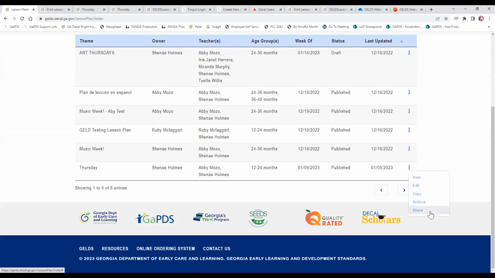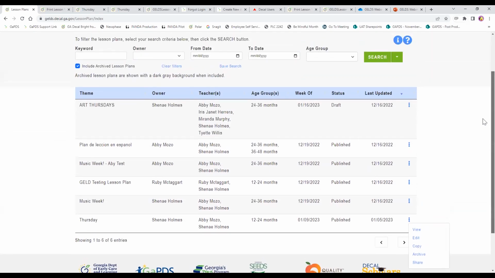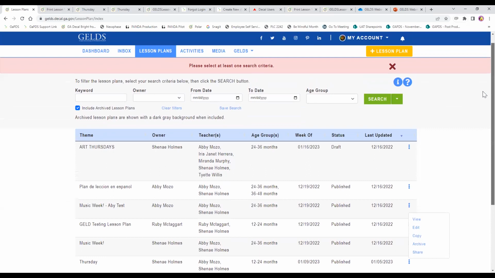And then lastly, it's shared. So if I want to, even after I'm finished editing, I can still share it with additional teachers if I've left anyone off.